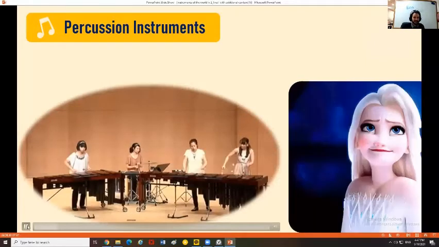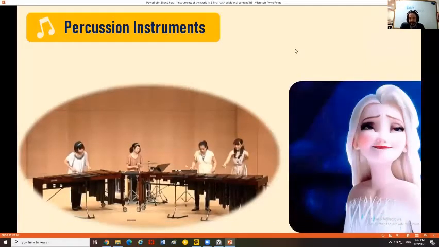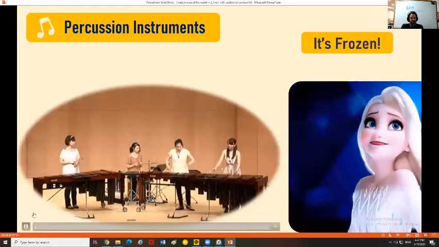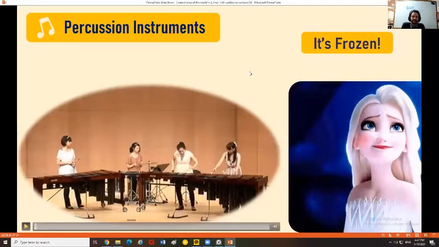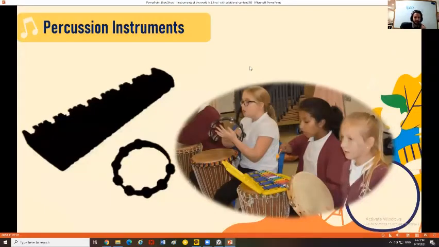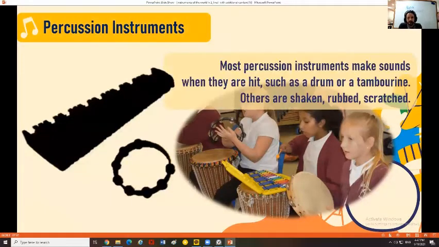All right, I think most of you guys already know this one. It is Frozen. All right. So this is the xylophone. The xylophone is one percussion instrument.